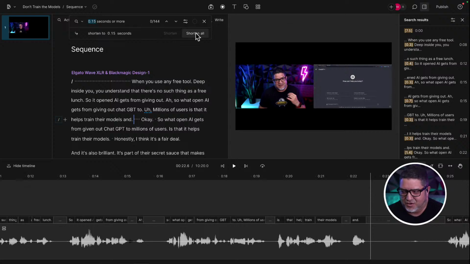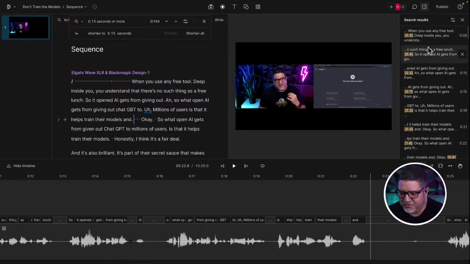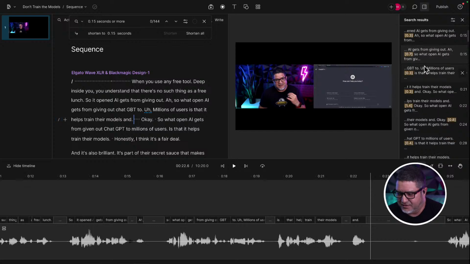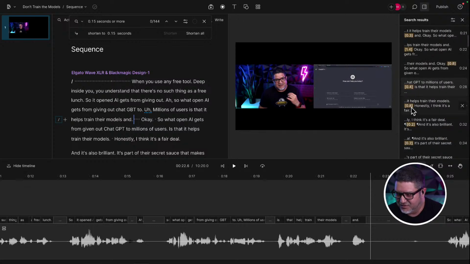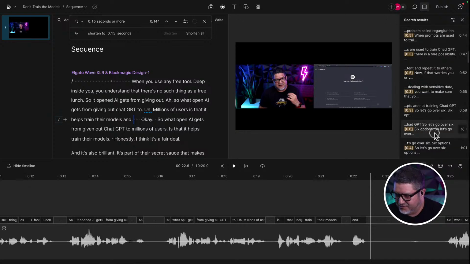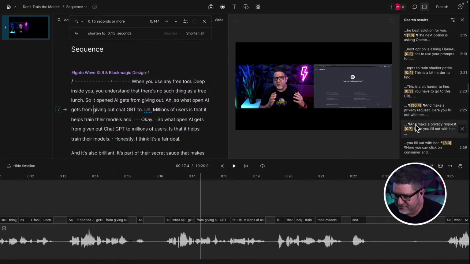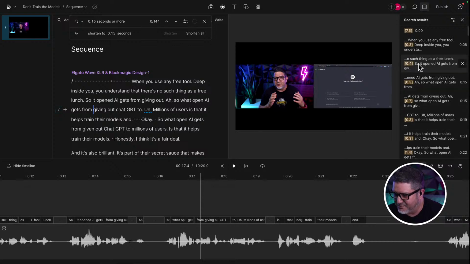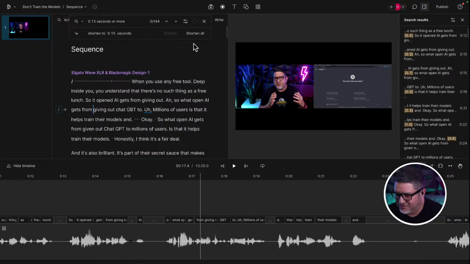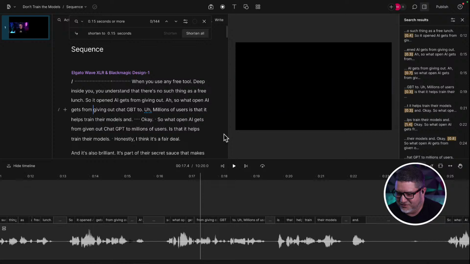So I can, again, do shorten all, or I can come in here and just review where these gaps are by clicking on this. And it should be taking me to the gaps. I'm not sure why it's not really going anywhere. But well, normally here's a 30-second gap. Normally it takes you to the gap and then you can remove it. I'm just going to hit shorten all just for purposes of this demo.